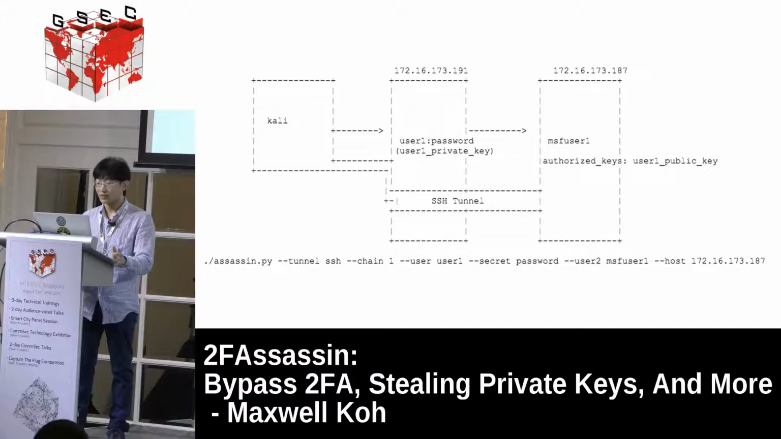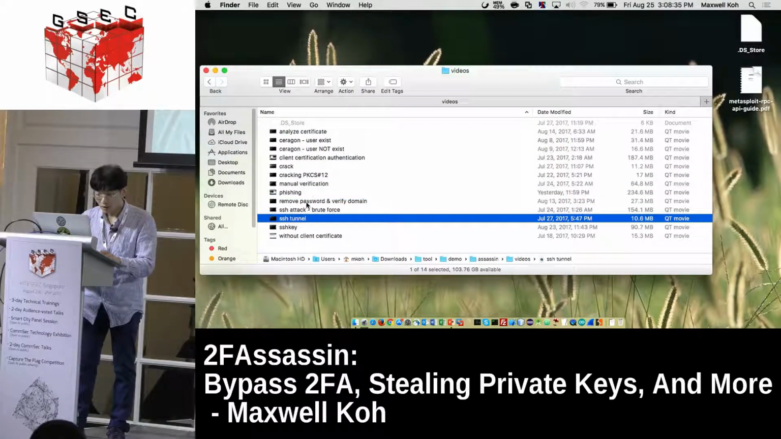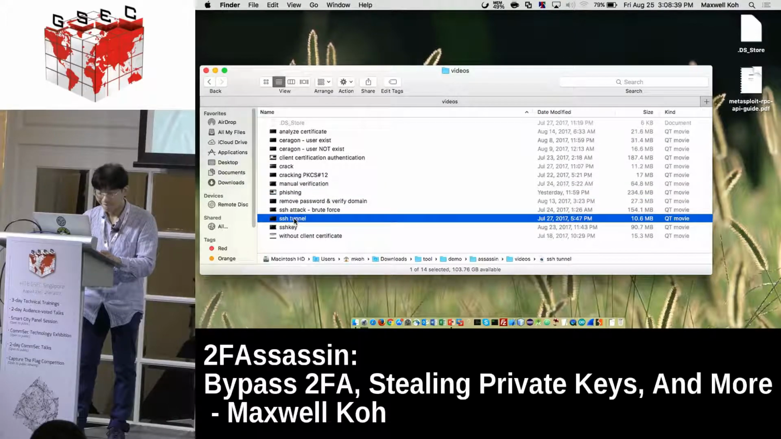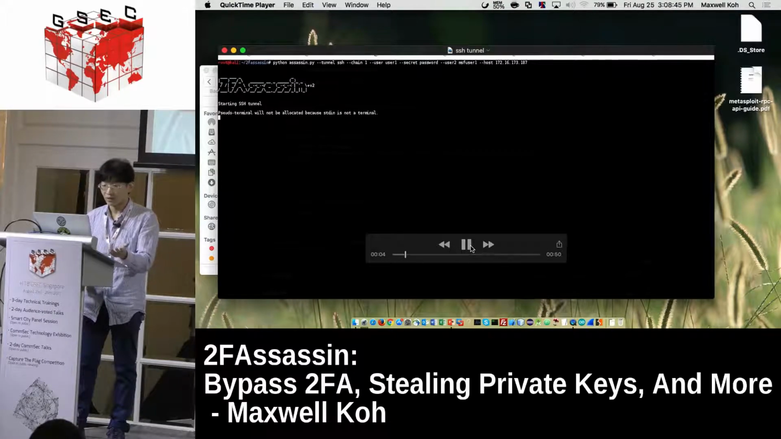Let's say you can access user 1, and then user 1 can access another user account by key-based authentication. Let's just imagine user 2 is on the internet and there's no corporate firewall blocking the connections. Again, one line command, and immediately the tunnel is created.